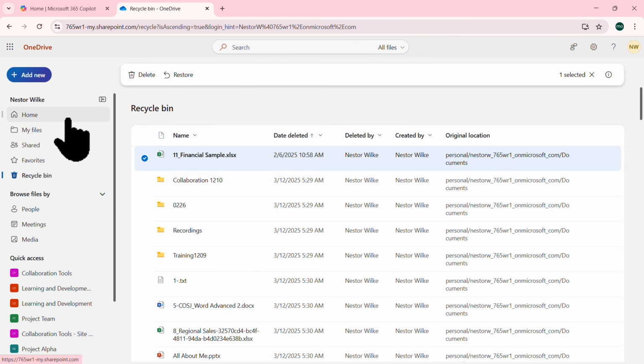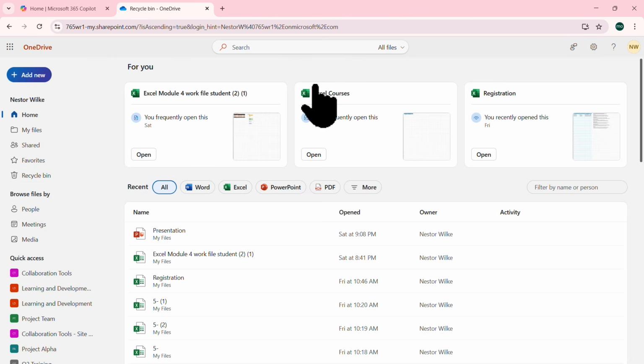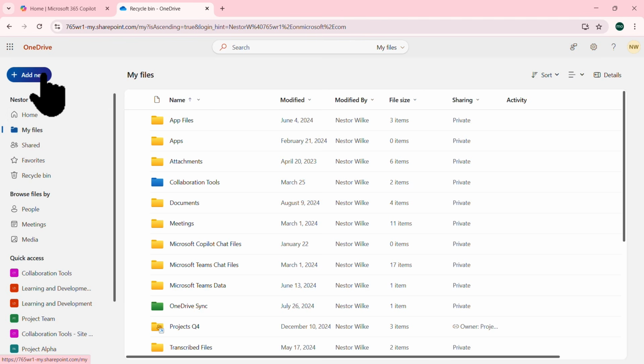So this is just a quick run through. Go ahead and log in. Go ahead and click on these different buttons here on the navigation pane and go ahead and explore. When we come back, we're going to focus on My Files area. We'll go ahead and add some content in here.